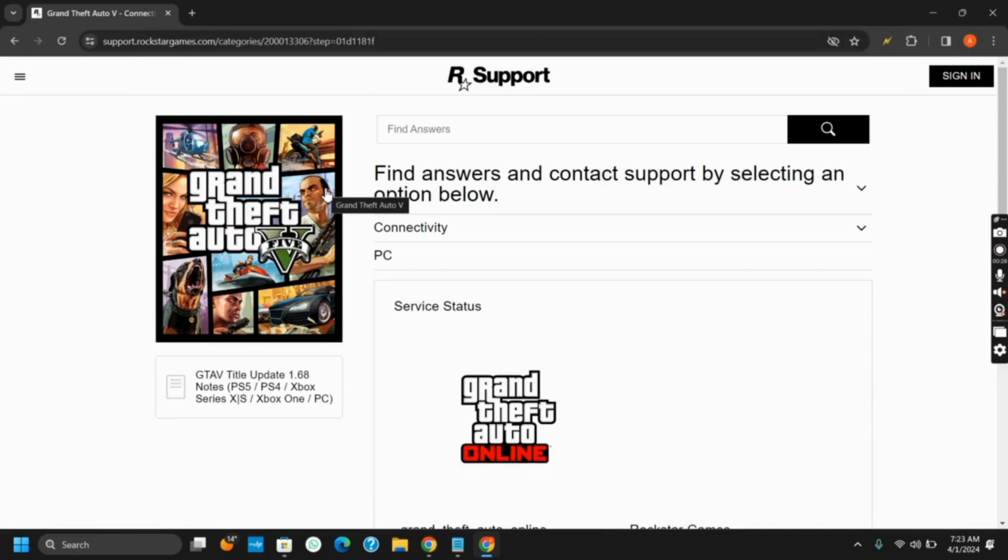However, if you want to unlink your Epic Games account from your Social Club, you can do it via this process. First of all, you have to go to Rockstar Social Club customer support and then choose the connectivity after you sign into your account.